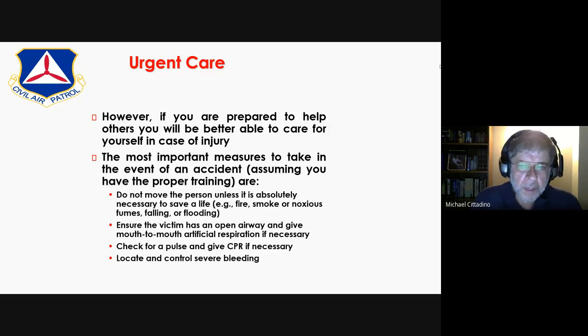Most modern first aid courses and CPR courses now move away from mouth-to-mouth resuscitation. They will indicate that you would want to sweep the person's mouth and try to pull them on their side to clear their airway. But that will depend on the course you take. You want to check for a pulse, give CPR as required, locate and control severe bleeding.